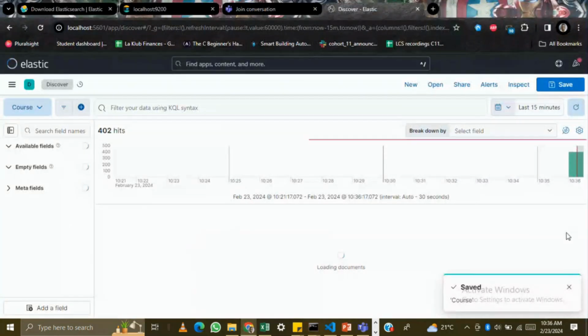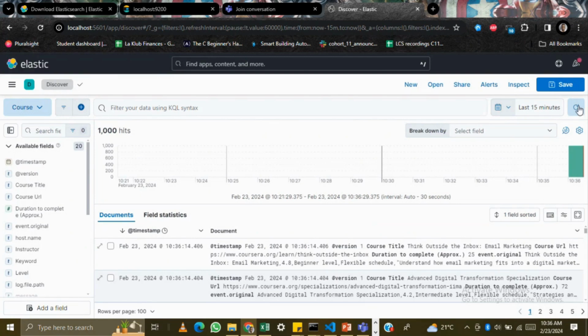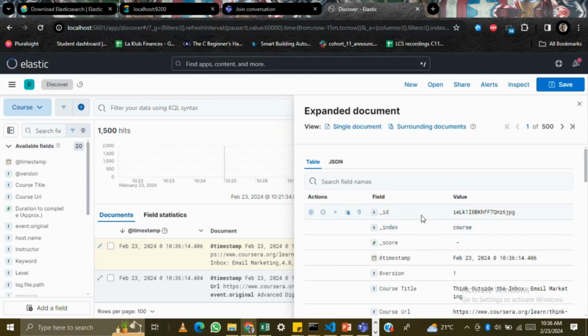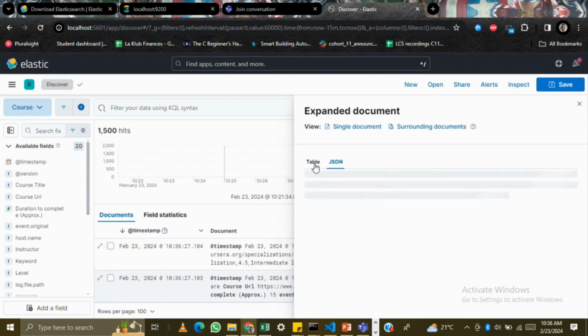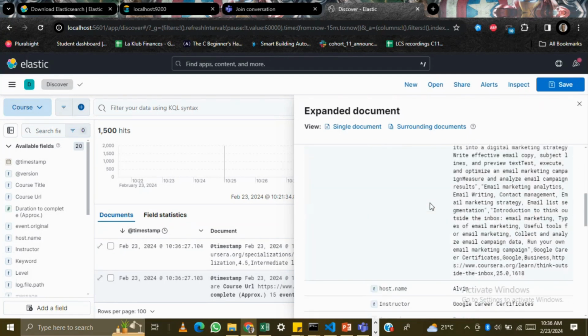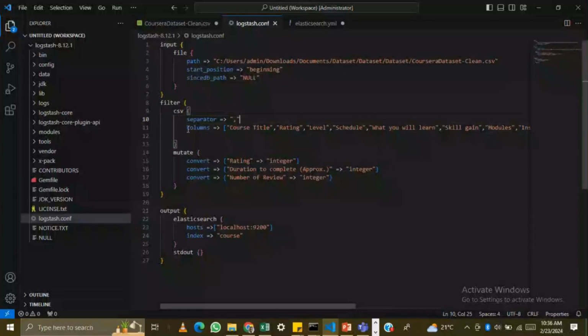So you can see we've been able to successfully ingest the CSV data that we had on that CSV file. It's coming in. As you can see, this is how you open one log document. You can open it in JSON or as a table. From the configuration file, you remember we defined these as columns. So these will come in as fields.